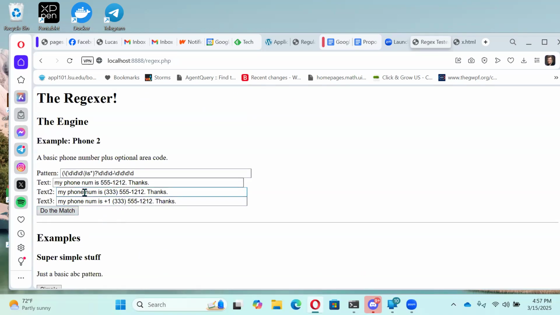In phone 2, I put an opening of a group, then a backslash paren, which matches a literal parentheses, then 3 digits, then a backslash close paren, which matches a literal close parentheses, then a backslash S. Backslash S, remember, is a white space character. So that's a space, a tab, a new line, or a carriage return, or form feed, anything that you can't see.